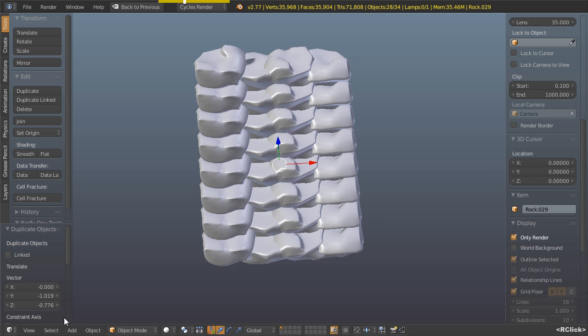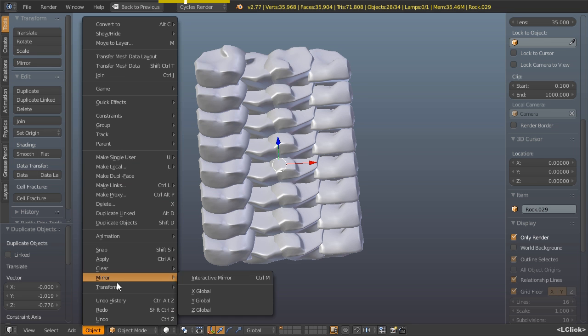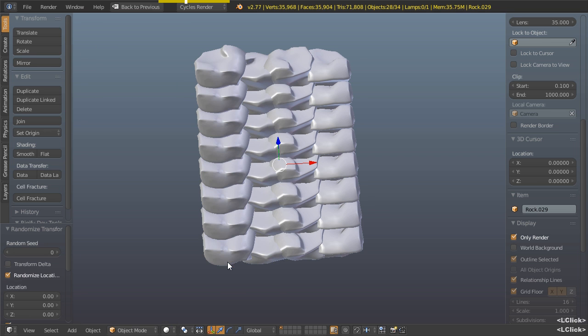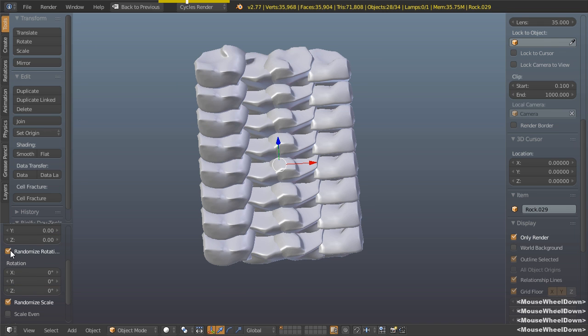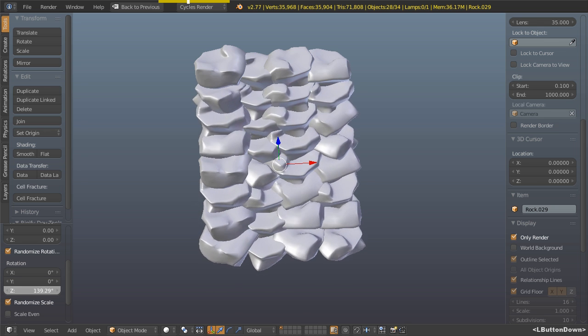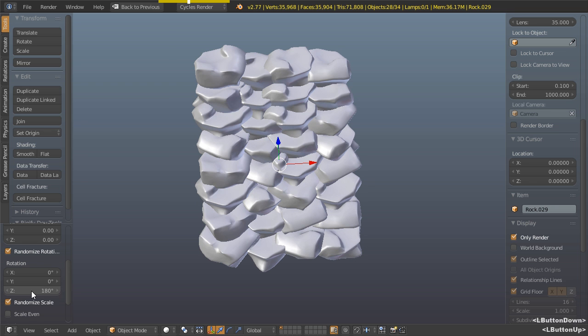And then what we'll do is we'll just add some randomization to the Z rotation. So Object, Transform, and then randomize the transform. Now in the toolbox area you'll find our randomized rotation section along the Z axis, and let's just left click and increase that, and we'll basically get the rotation randomization that we want, all the way up to 180.